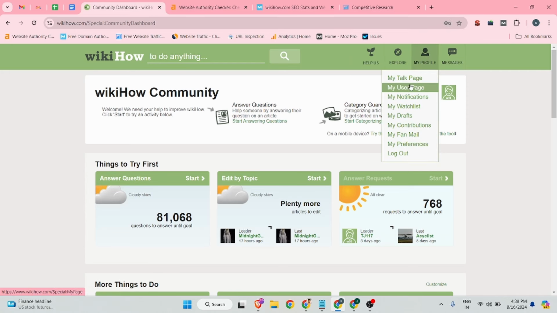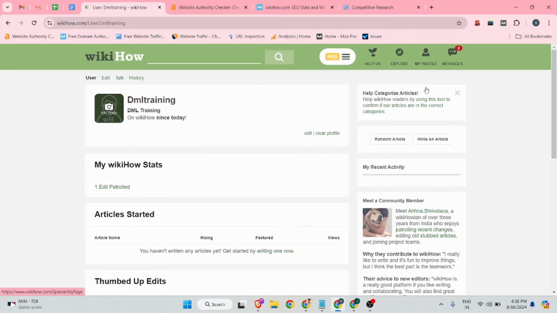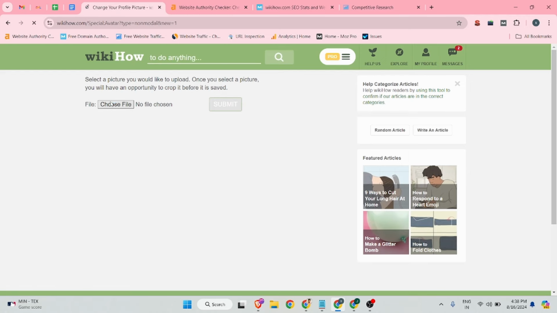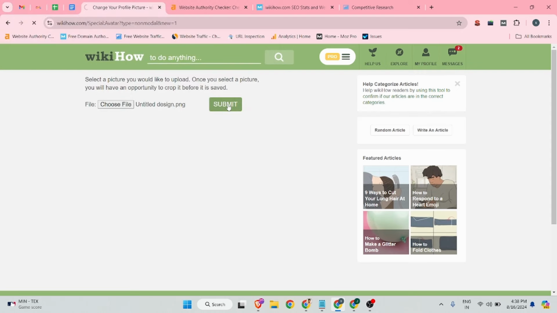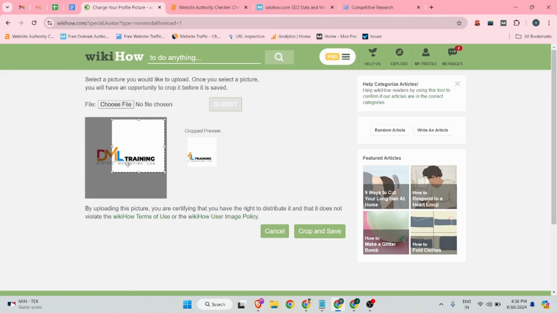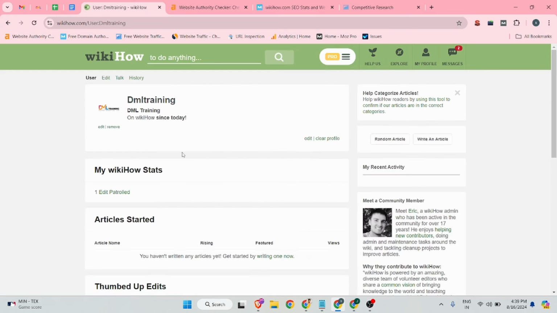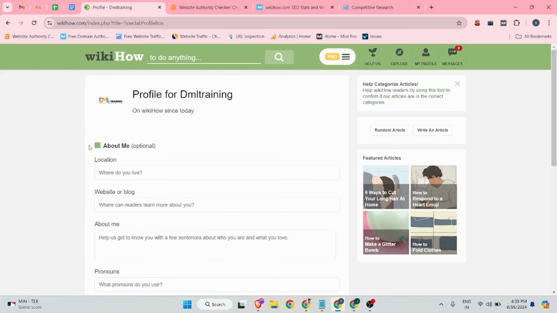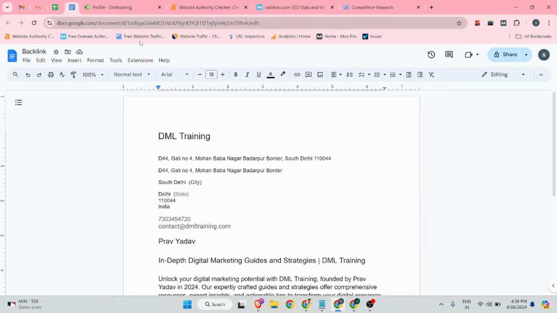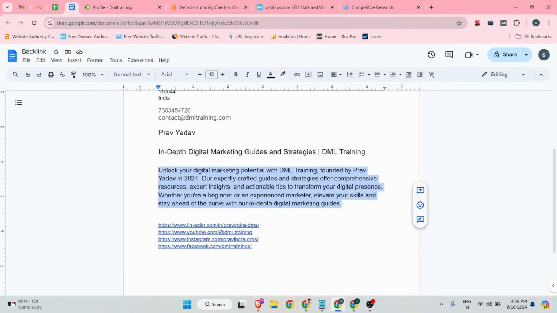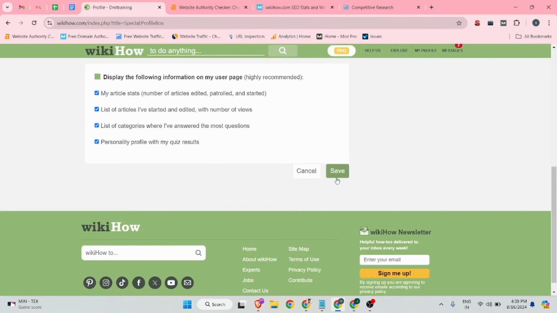And you can click on your profile, and you will see there is a my user page button. You can click on this, and from there you will upload your profile picture. And you can click on the submit button, and you can adjust your profile picture. And you can click on crop and save. And again, you can click on the edit button. And there you can see there is your location, so you can add your location. I am from India. And there you can add your website URL. And there you can add your description. So this is a description that I have already generated, and you can click on the save button.